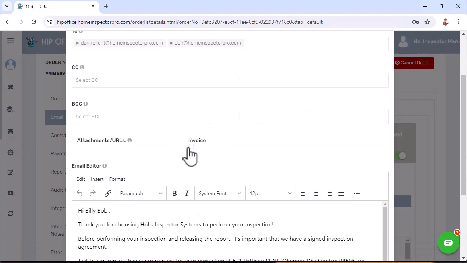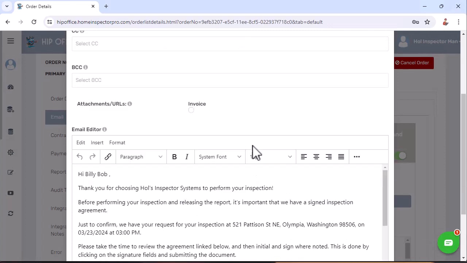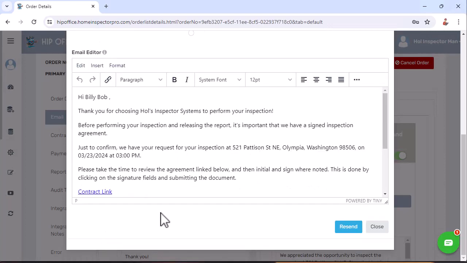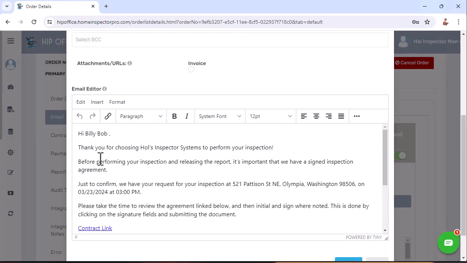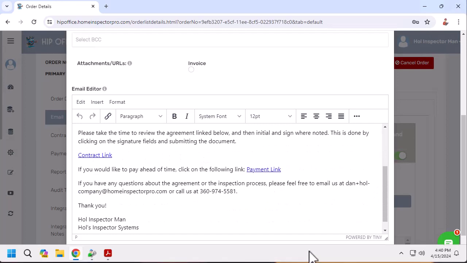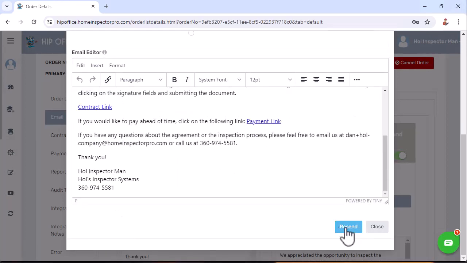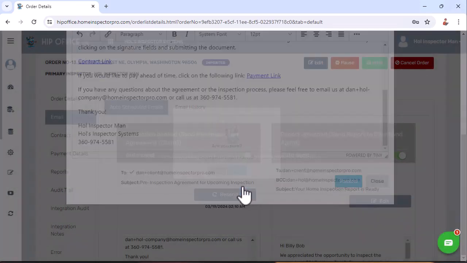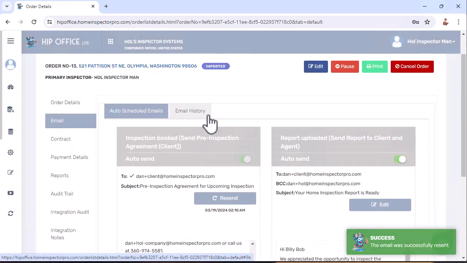You do also have the option to include the invoice for the payments that have been made, if those exist. You can also customize the body of the email that's going to be sent. Once this is done, you click on resend, and this will send the email out. And it does want you to double check that you're wanting to do that.